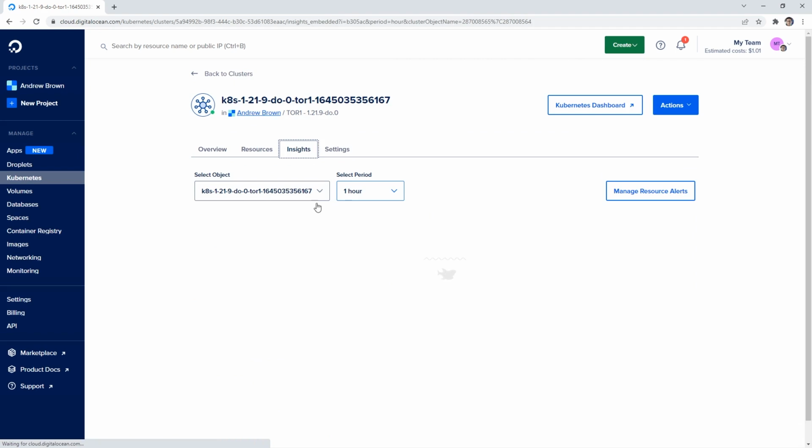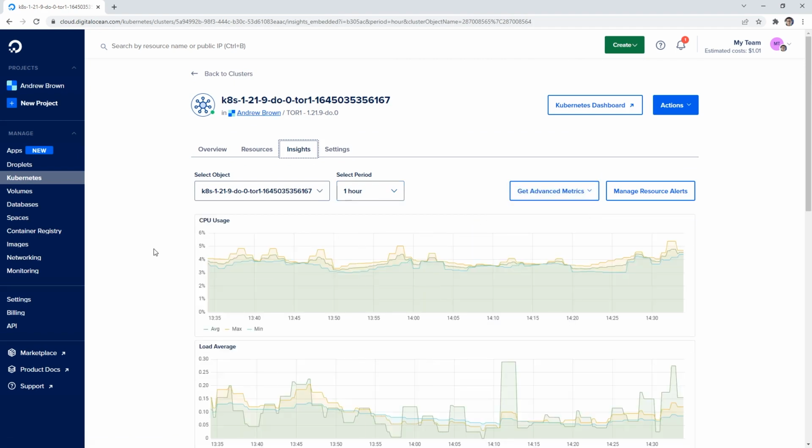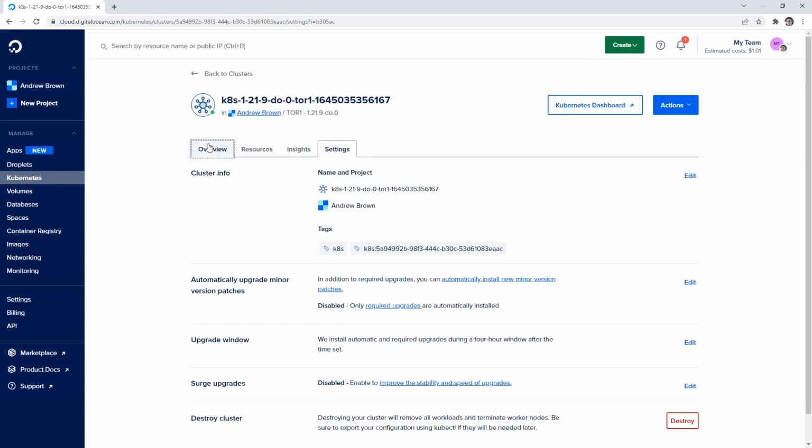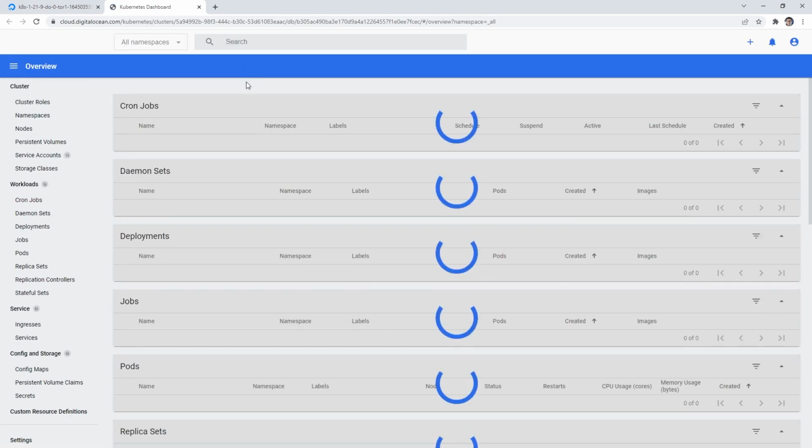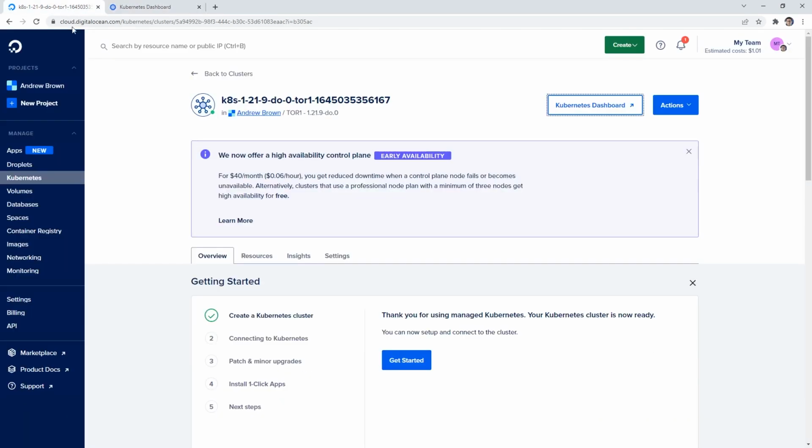We have insights here. Just waiting for it to load. We get some metrics, so that's nice of them. There are some settings, and they also have a button for the Kubernetes dashboard. That's cool. I didn't notice that before. The only other provider I saw that did that was IBM Cloud, so I like having that button there.